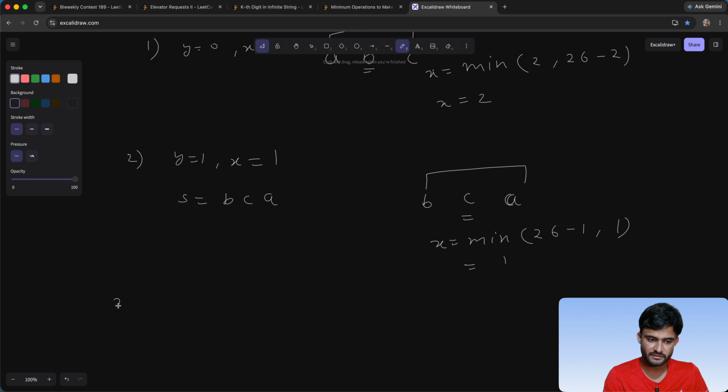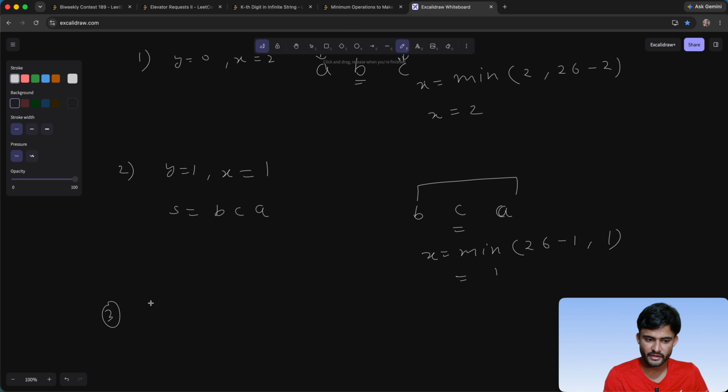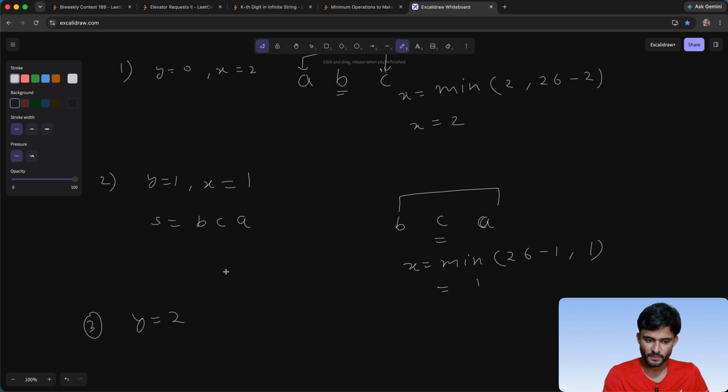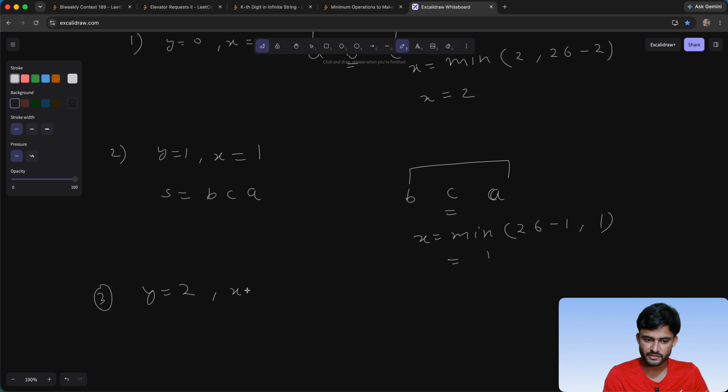Similarly, the third case is y equals 2, meaning you have shifted your s 2 times leftward. Okay, now what is the value of x?